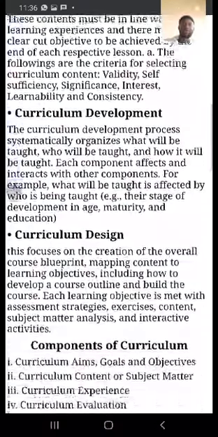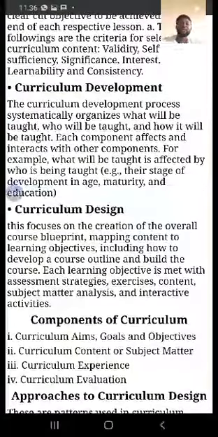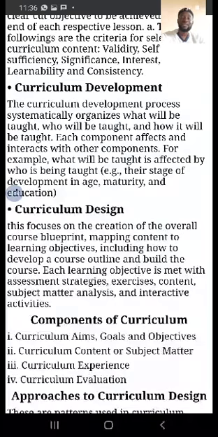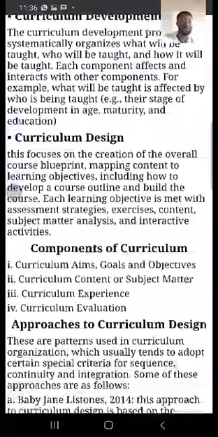So we also have what we call curriculum design. This focuses on the creation of the overall course blueprint, mapping content to learning objective. This includes how to develop a course outline and build a course. Each learning objective is met with assessment strategies, exercises, content, subject matter analysis, and interactive activities. So in designing your curriculum, all these things should be properly integrated so that the intended aim will be achieved.